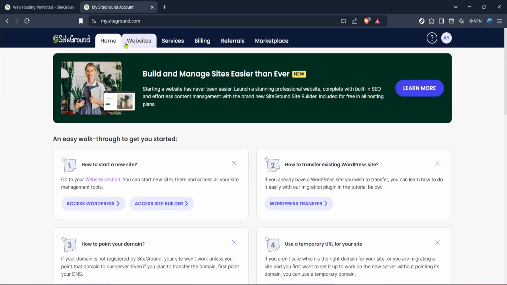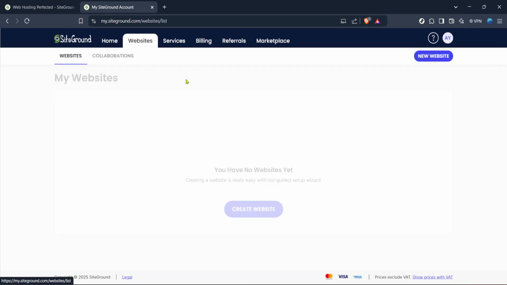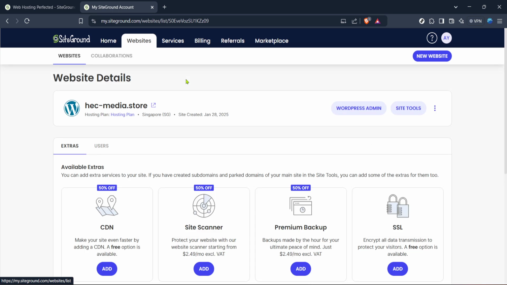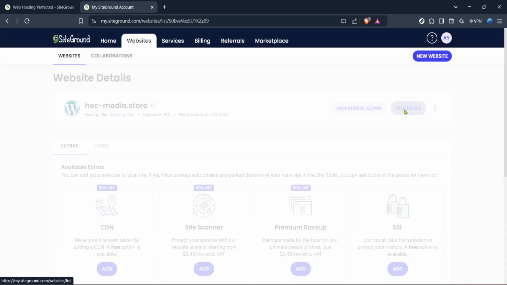Once logged in, you'll find yourself on the dashboard. From here, you want to click on My Siteground account. This is where you'll see a variety of options related to your hosting account. Now focus your attention on the menu and look for the Websites tab. Clicking on this will bring up all the websites you have associated with your account. Choose the website for which you want to create an email account.